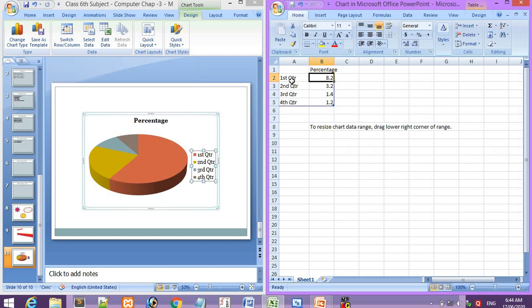Okay, so suppose I am changing what is given as first quarter, I will give the color name. Like here the first one is brown, I will give brown. Then yellow, next one is blue, and the last one is gray. Okay, so according to color I have given names. So here you can see that the names are also changed.